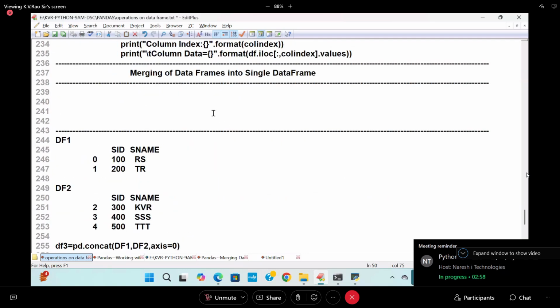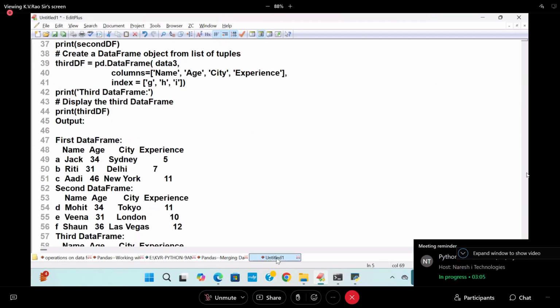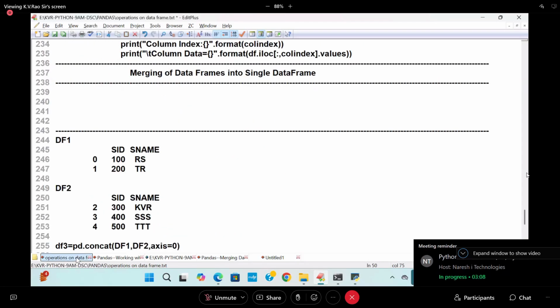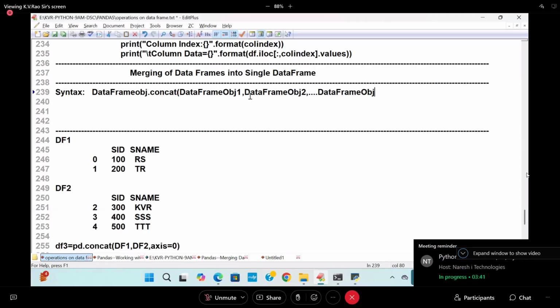So for merging, there is a function called what here? And for that, we will write the syntax. What do I need to take? The data frame syntax, I will write it. What is the syntax here? Data frame object dot concat of data frame object 1, data frame object 2, and so on, data frame object n.